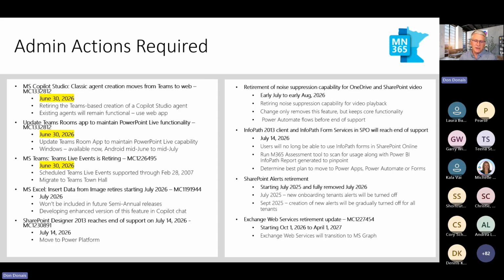And then I wanted to call out, there were 3 new June 30th admin actions that were added. Copilot Studio. So we're talking about this ability to create a Copilot Studio agent from Teams, right? That is going away June 30th. Do everything from the web, don't do it from Teams.